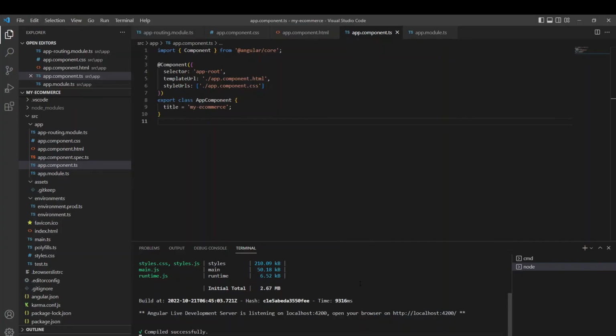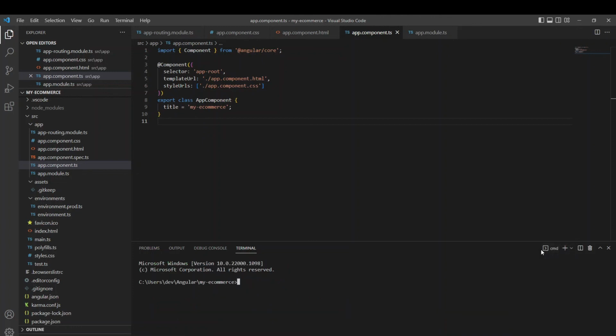To stop the Angular server, go back to the terminal and press the combination Ctrl+C. Alternatively, click on the command button in the terminal area, a context menu appears, and then choose Kill Terminal.